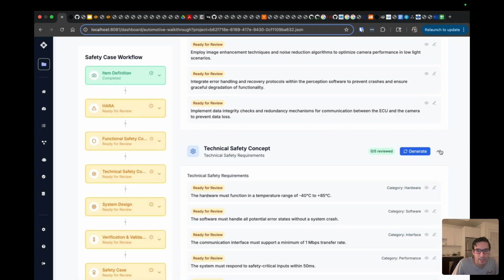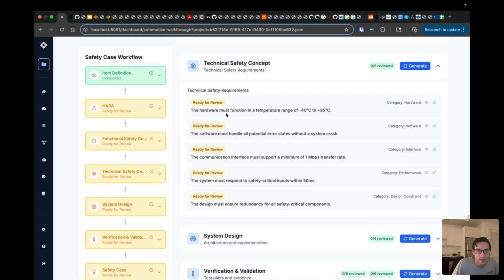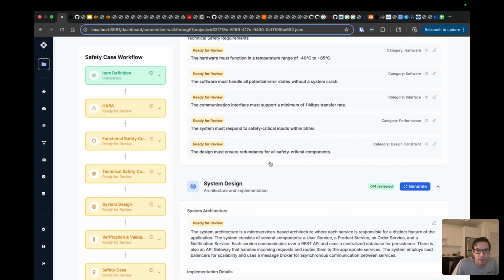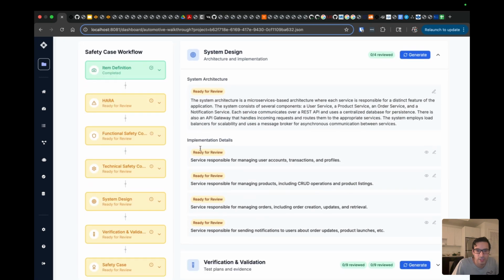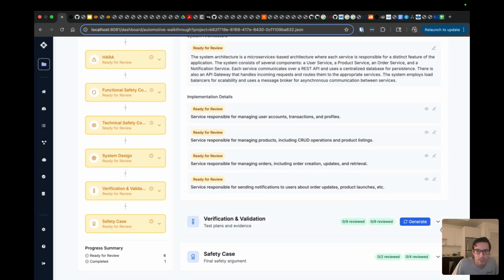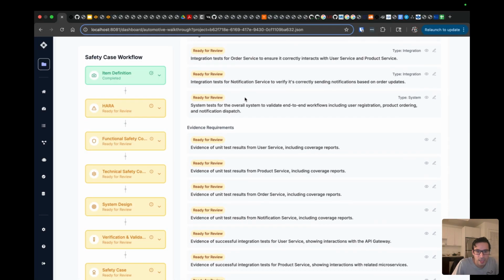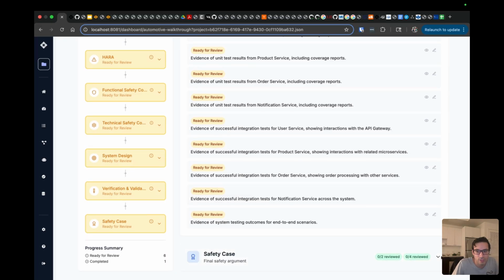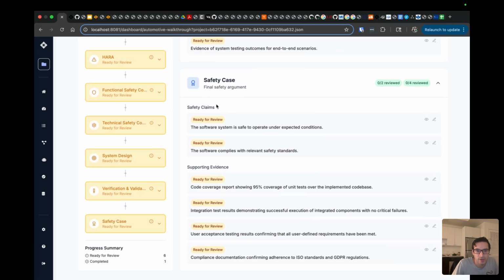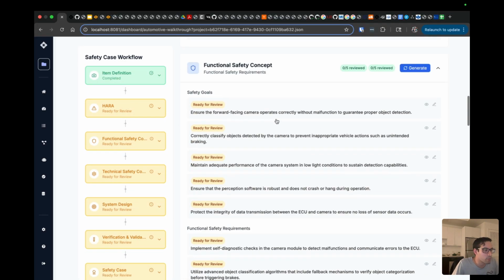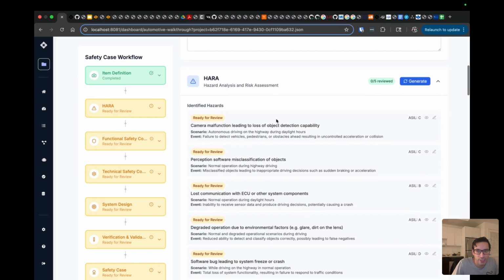Then we map that into the technical safety concept, so the hardware must function in this temperature range, et cetera. We map it into system design, so some system architecture and some implementation details. We map it into test cases and test plans. And finally, we map those into the actual safety case, which is composed of some safety claims and supporting evidence, and that's it.